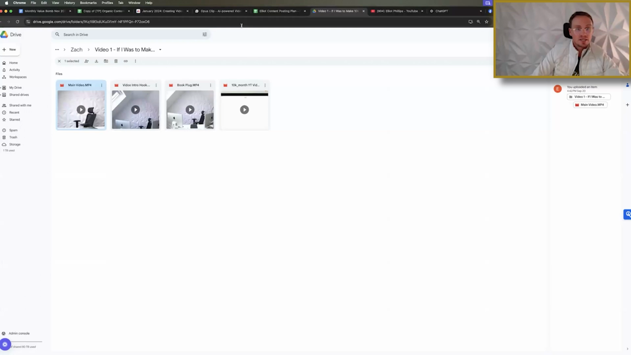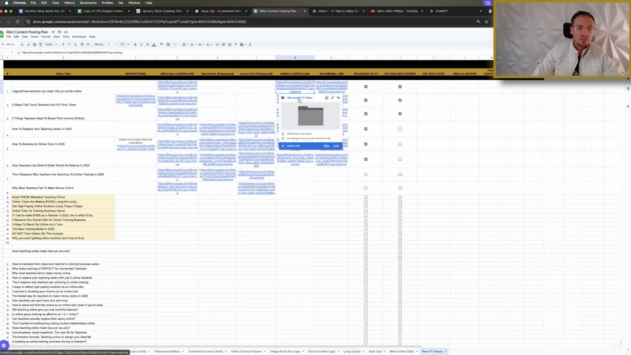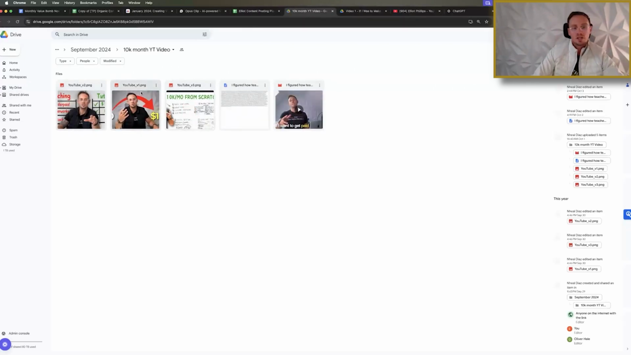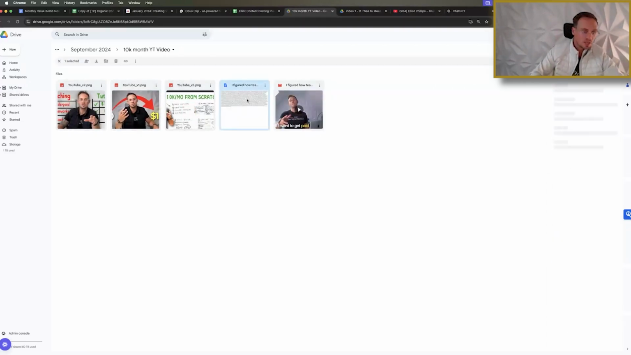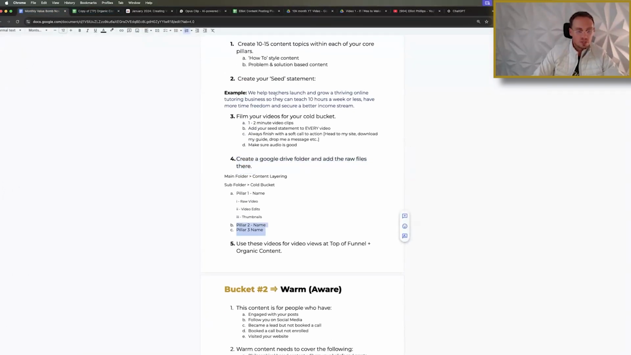Once I insert the raw file in the sheet, Neil knows he has the file as soon as he sees a link in there. Then he creates his edit and puts it there once it's done. Neil adds it in, creates the thumbnails, puts the script, like the transcript for it, that type of thing. You can do that and just name the folders in your Google Drive pillar 1, pillar 2, pillar 3, so you can keep organized.